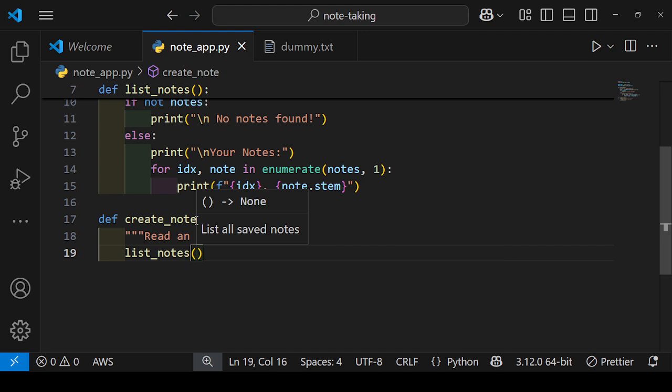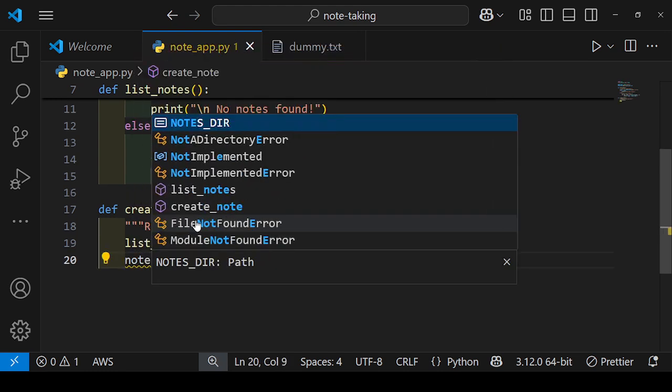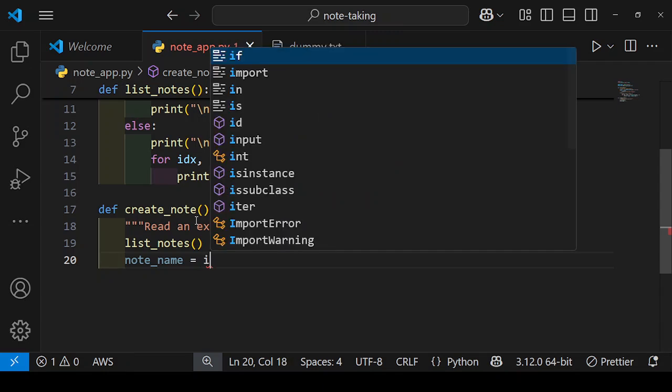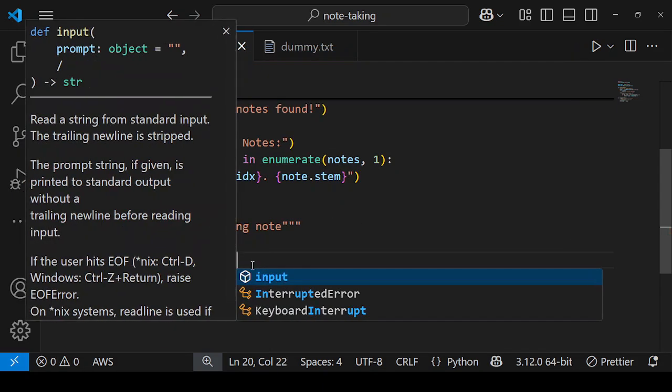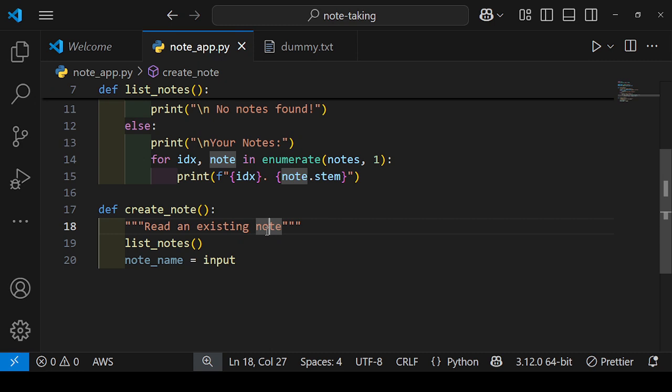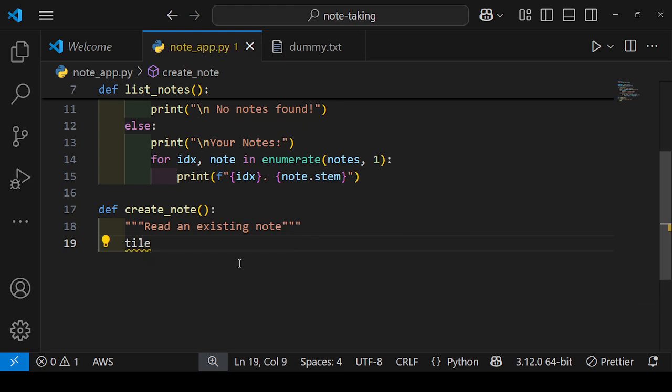Here we are just creating the notes, so we don't need to list down the notes. First, we have to take the file name. What file name do you want? Or content? No, that is the wrong thing. So what I have to do is enter the file name. What should be the title of your file?